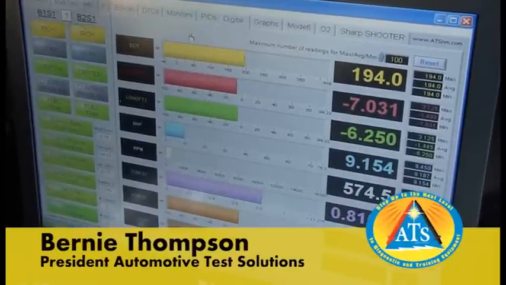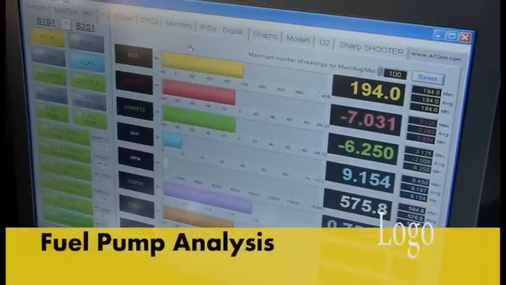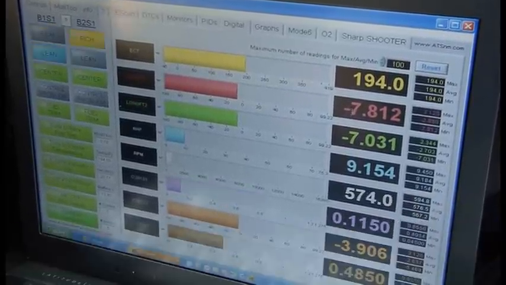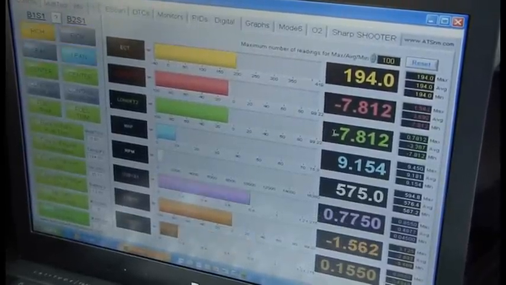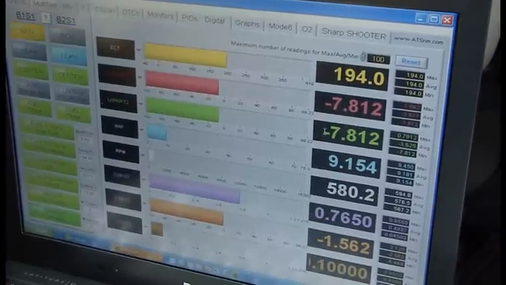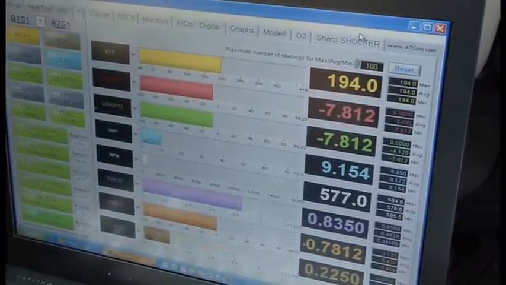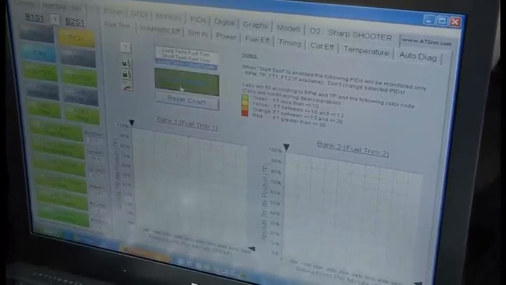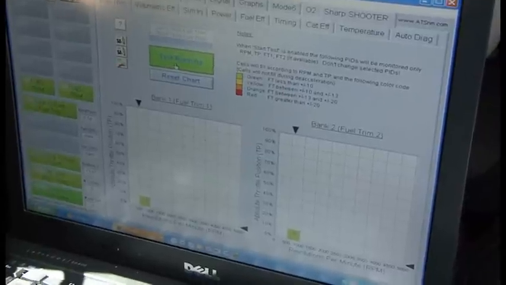Now we're on a test drive in this Chevrolet S10 with the 4.3 liter engine. We can look at the fuel trims right now, and we see the fuel trims are taking away 7% at idle. Now remember, the customer had complained of a low power problem on this vehicle. So let's go over to the Sharpshooter and start a fuel trim chart, long plus short, which is total trim. And let's see where we're at.